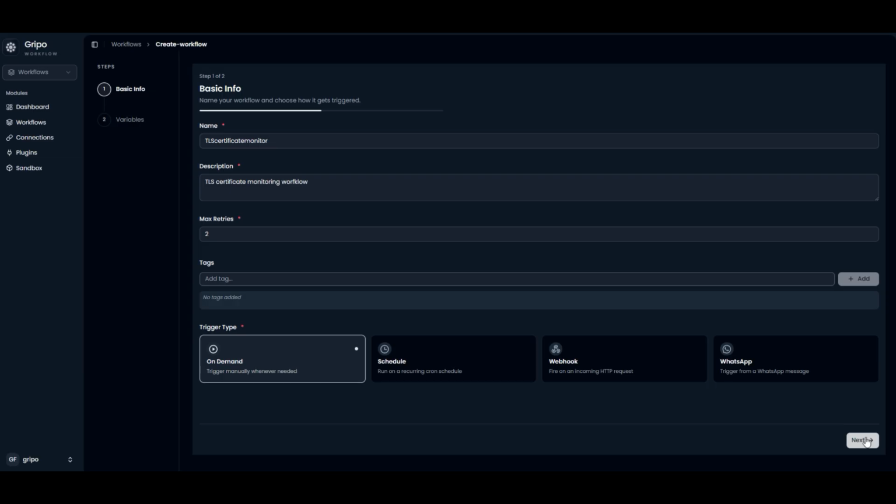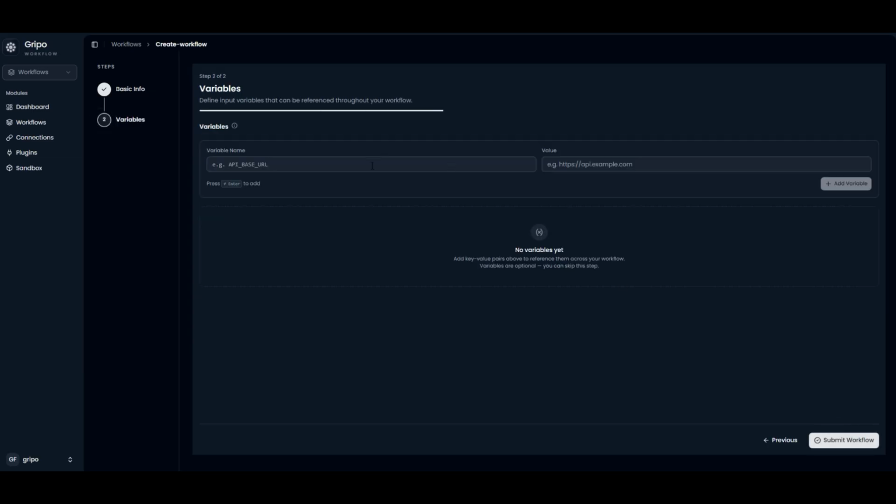Next, we'll configure the workflow variables. Here, we can add a variable name and its corresponding value. We can add more than one by clicking Add Variable and entering the required name and value for each variable. Once all the required variables have been added, we'll click Create to create the workflow.